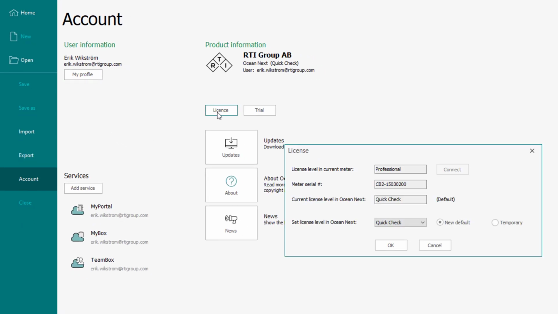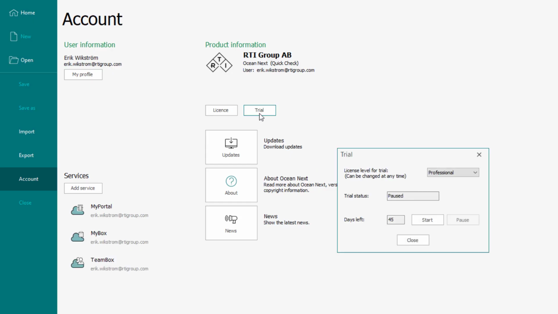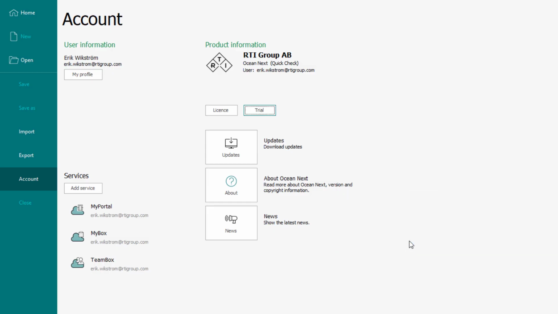License allows you to change license level so that Ocean Next behaves as if the connected instrument had another license level. The 45-day trial feature now allows you to pause and resume the trial so that you're not limited to 45 consecutive days if you want to try out the functionality of a higher Ocean license. Updates takes you directly to the RTI website where the latest Ocean version is available for download.